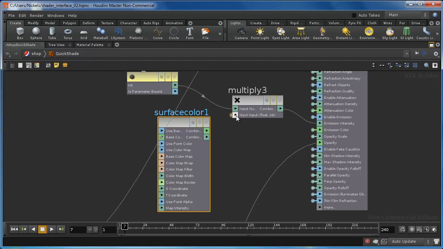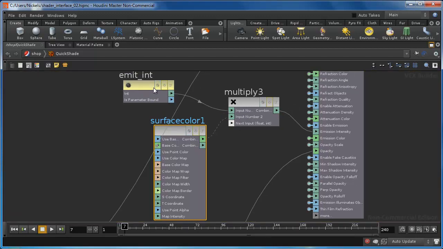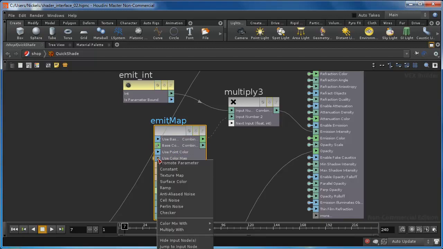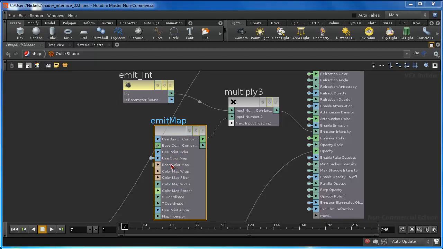So from the surface color, that's going to the next input. So we're now multiplying the results of emit intensity and whatever this is going to be to get our total emission intensity. This is going to become the emit map. So we're going to use a color map, so we're going to promote that parameter. We're going to need a base color map to use. We're going to need all these other color map controls: color map, color filter, width, and border. We're going to promote all of these up to the interface level.